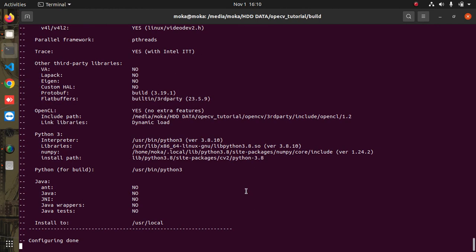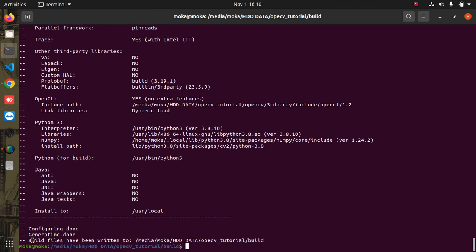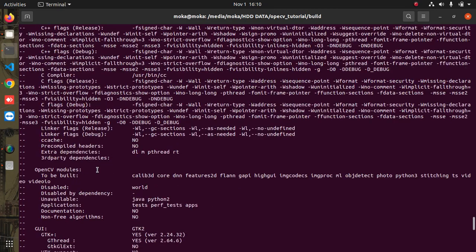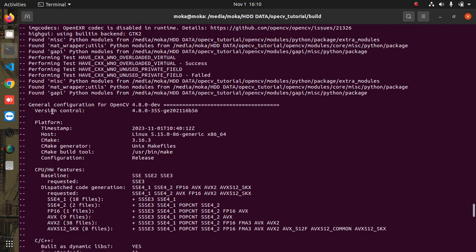Okay, it's saying that the configuration is done and generation is also done, and I can find the build files inside this build directory. So let's see what configurations have been done. Here is the general information, the general configurations about the OpenCV that is going to be installed and for which this build script is being generated. The first thing it's saying is that the OpenCV we are going to use is 4.8.